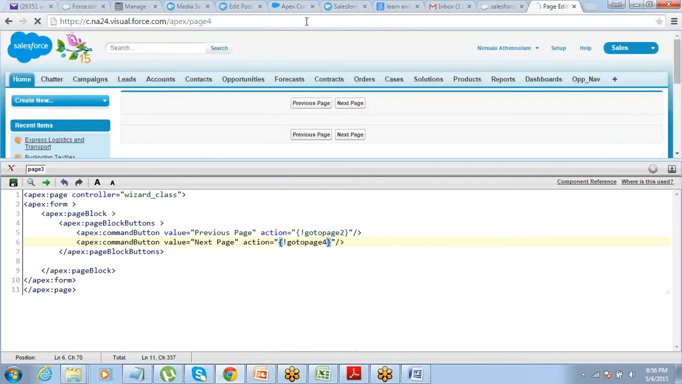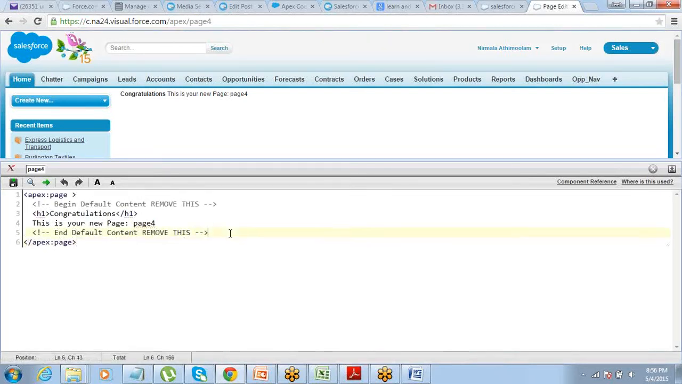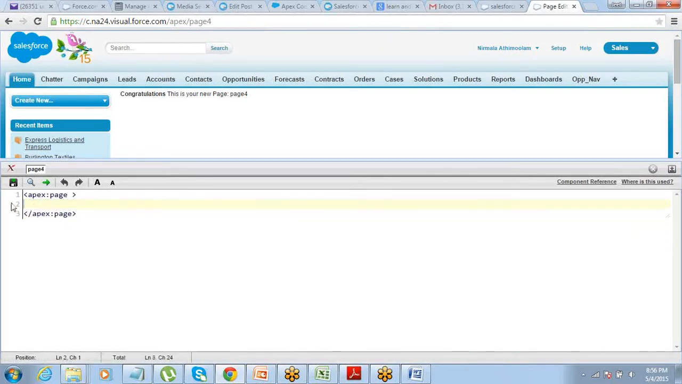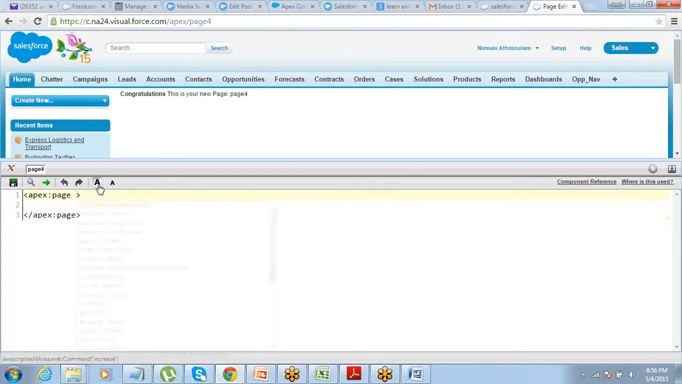Then I come to page 4. In page 4, because that's a review page, I just want to have 3 buttons here to review account, contact, opportunity. I might want to review or edit anything, so I should have that option of editing account, contact, or opportunity.